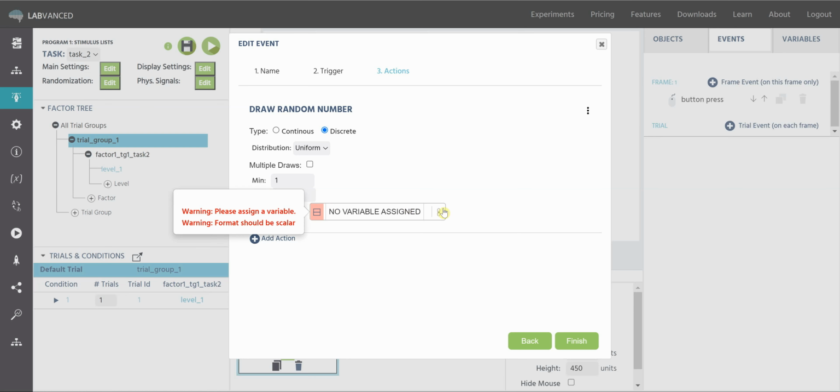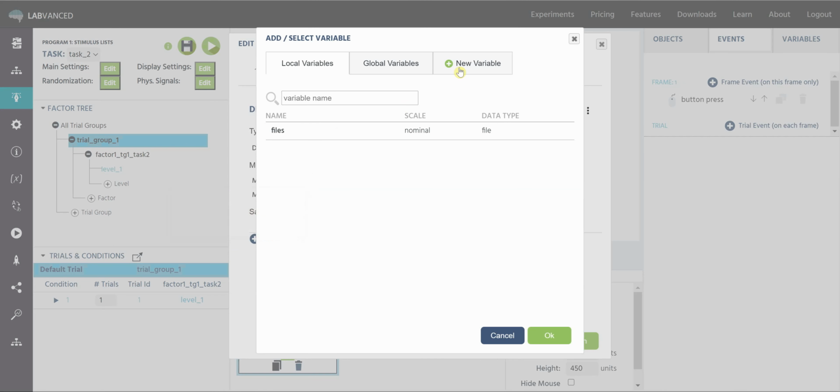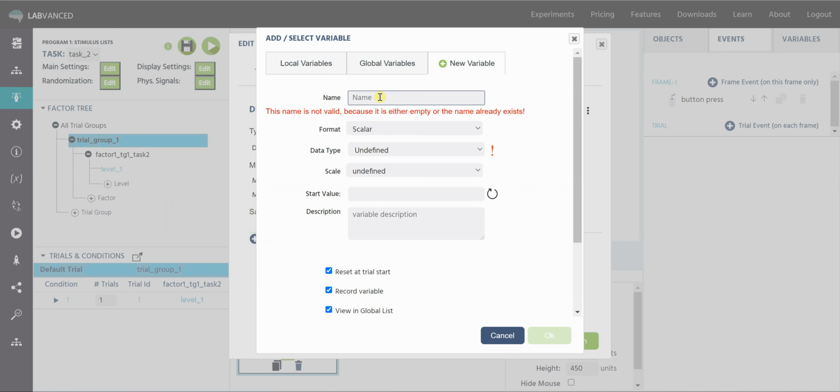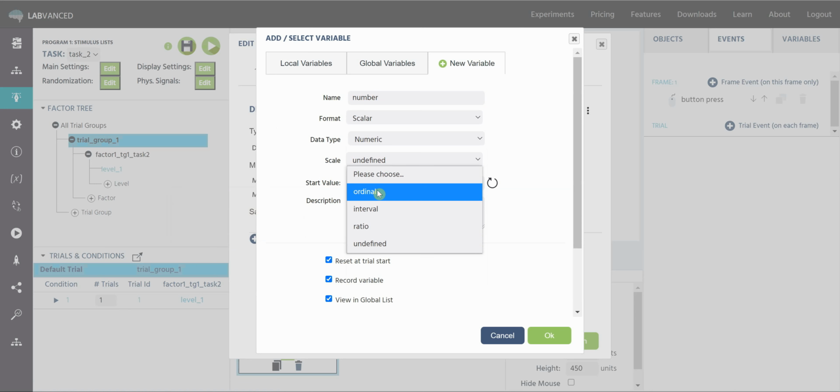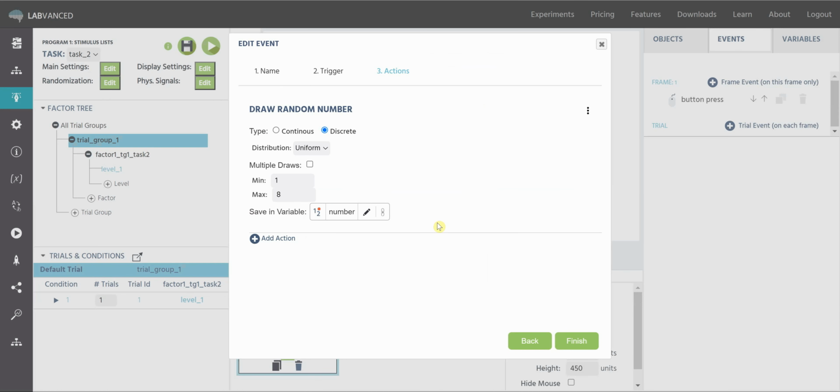We're going to create a new variable, and this new variable is just going to be our number index. So I'll just call it number. The format is scalar, data type is numeric, and the scale is ordinal because it's the order of the position. We can go ahead and leave everything else alone and click OK.